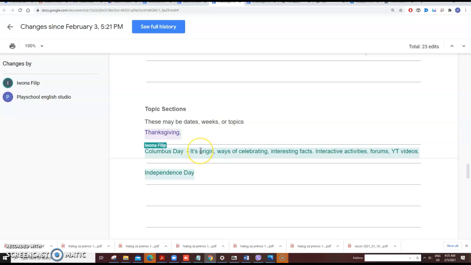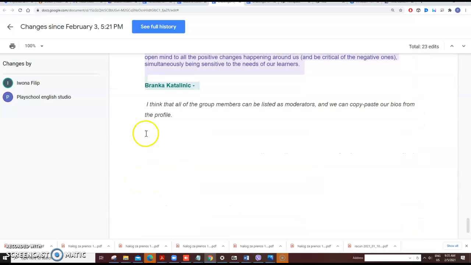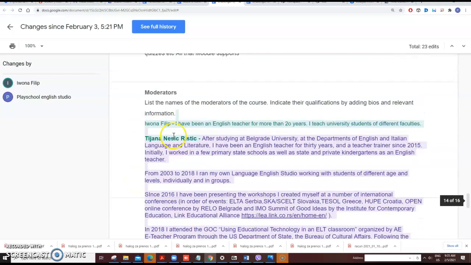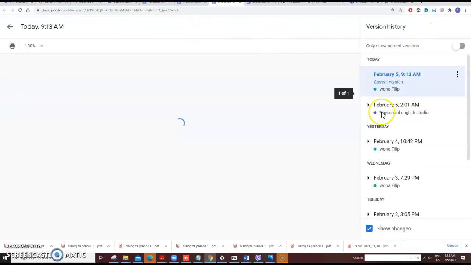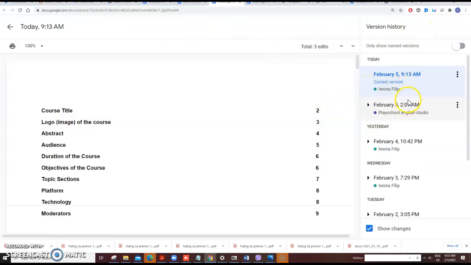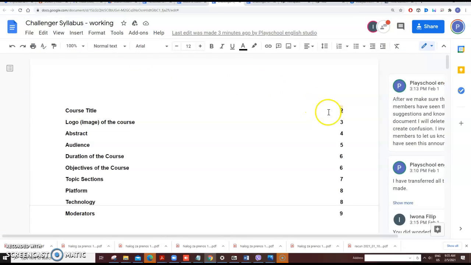When I hover over this green area, I see Ivona Philip, her name. If I hover here, I see my email name, and here are a lot of changes in different colors. We can see Branka still hasn't written anything here, and I'm going out of this. Okay, so I can also see when changes were made, and then I'm going out of these changes and going back to this.